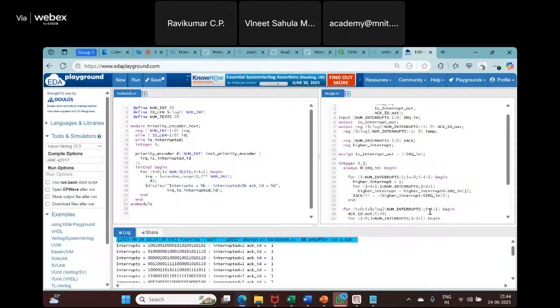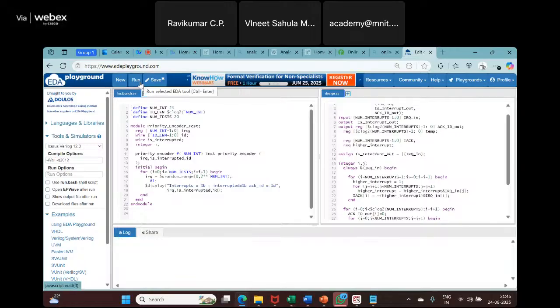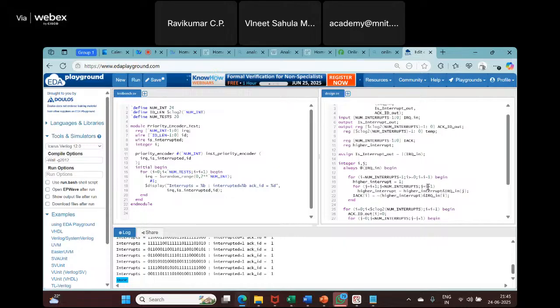For i equal to number of interrupts minus 1, higher interrupt is 1. We go from j equal to i plus 1 all the way up to number of interrupts. And we take, I think this should not be not. Wait, wait. It should be or, I think. If any one of them is interrupting, it's higher interrupt.